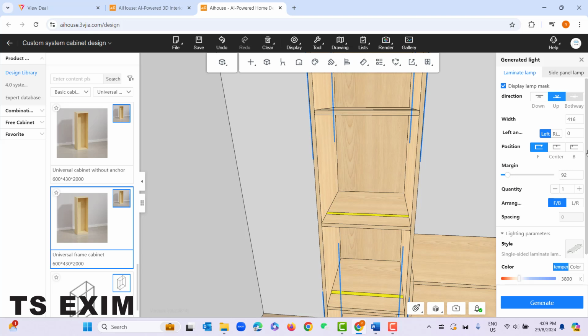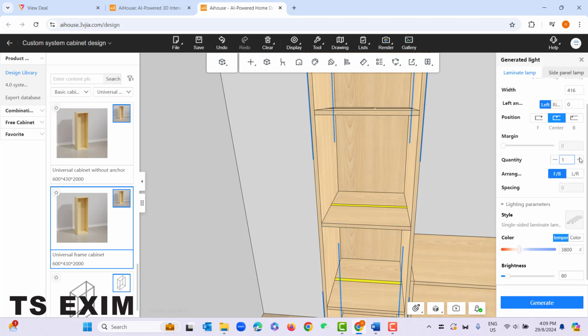Let's say I change the position to the back. So margin will be the distance from the back side to your light. Okay, increase that. Okay, but if you go to center, you cannot adjust the margin because the light is already at center. Okay, then down here you can increase the quantity of lights. Let's say I increase to 3 LED lights inside. Then you can adjust the spacing between the LED lights. Let's say 100. Enter.